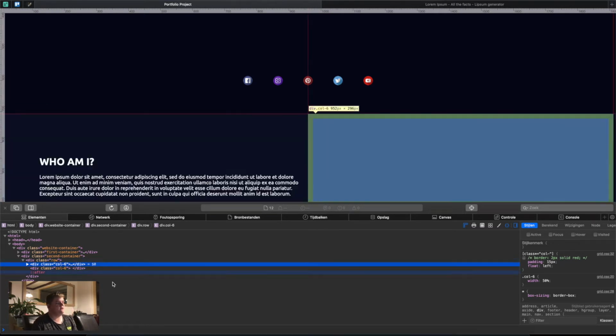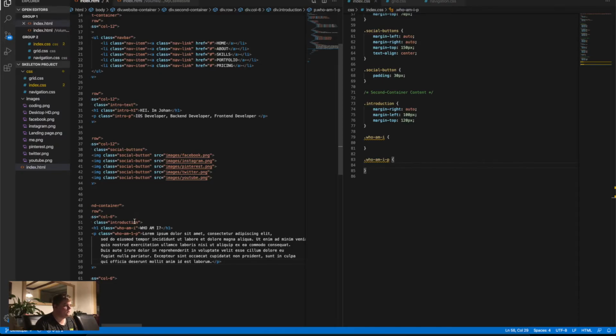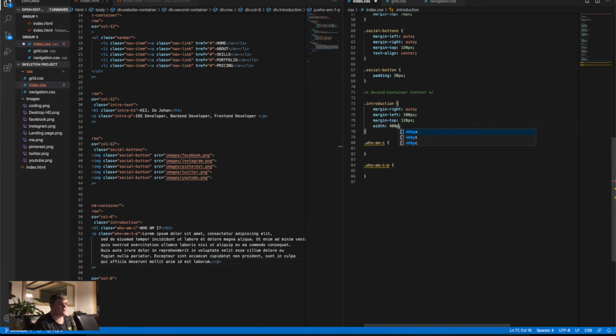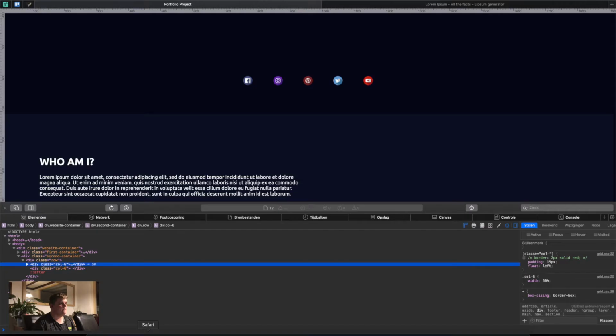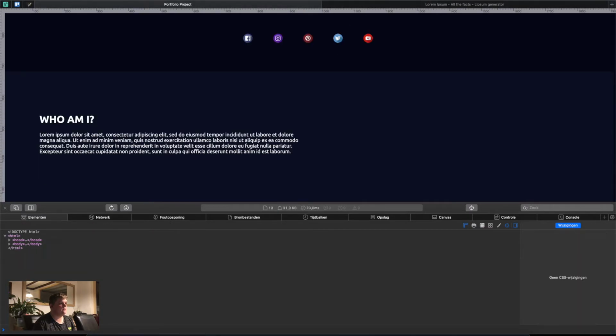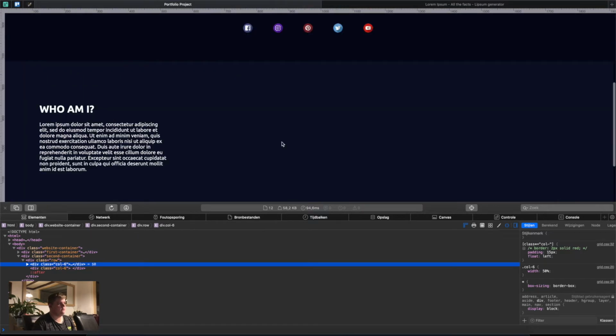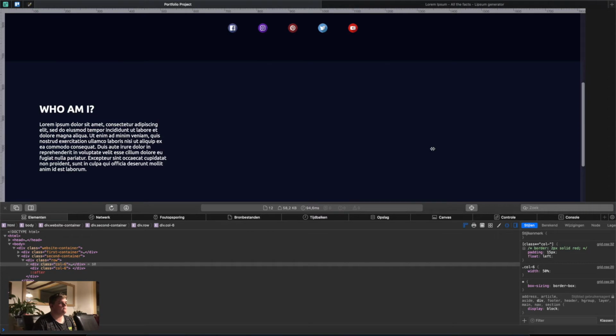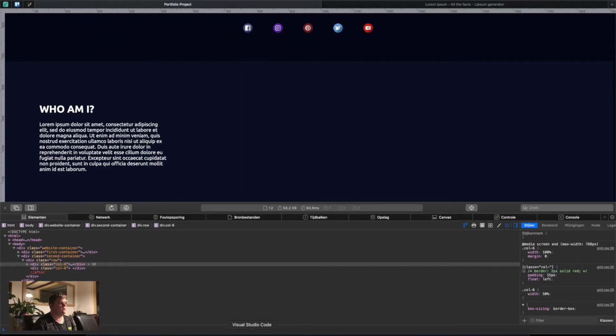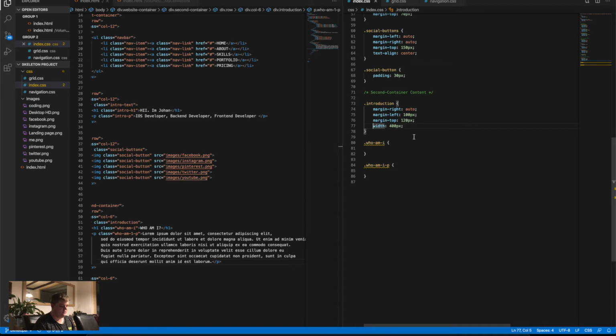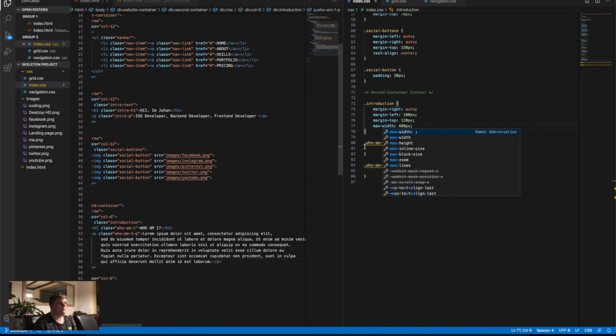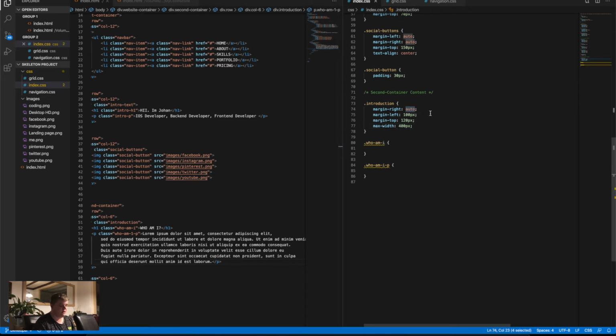So I'm not happy with this, so we're gonna give the introduction, that's this one, also a width of 400 pixels. I'm gonna save this. Let's see what happens if we do that. Pretty cool, huh? So now the width is amazing. This looks really nice. But instead of giving it a width, we're gonna give it the max-width. A max-width of 400. And we're gonna give it a margin-right of 20 pixels. Save it.